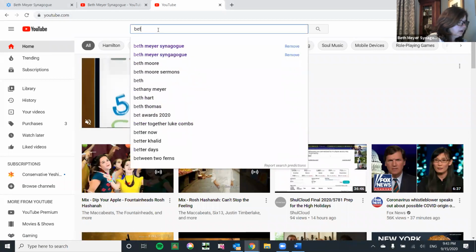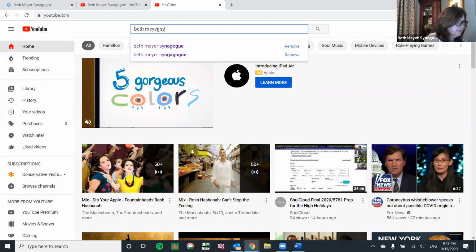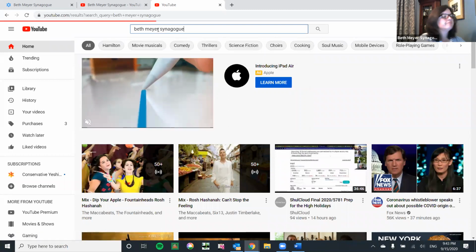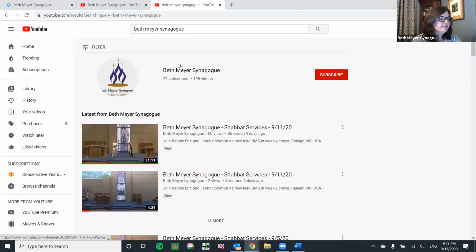And I can put in the box, I can type in Beth Meyer Synagogue and search. And the very first thing that pops up is our page. You also see some links from some previous services, but what's important is that this is our page. So we have our logo, our name. Ignore the subscribe thing. That's another whole piece. Don't even have to go there.